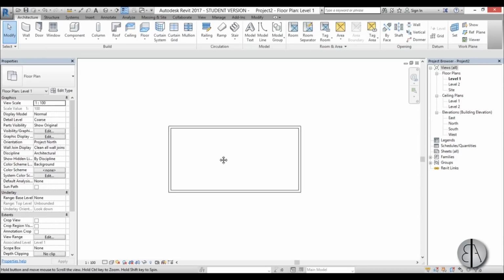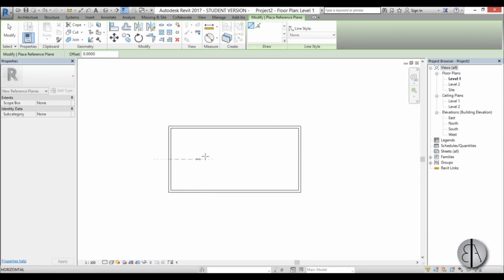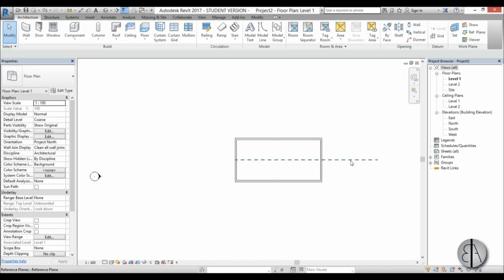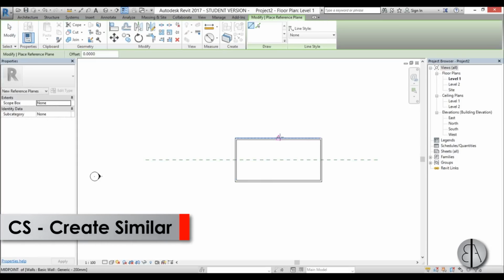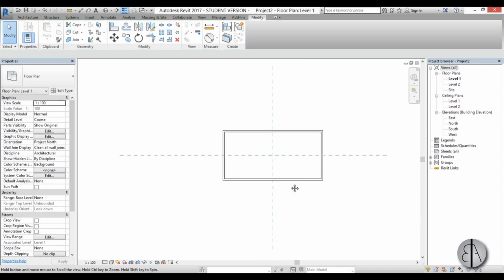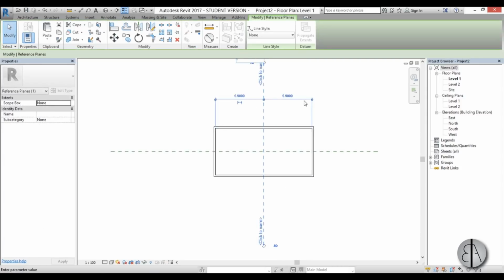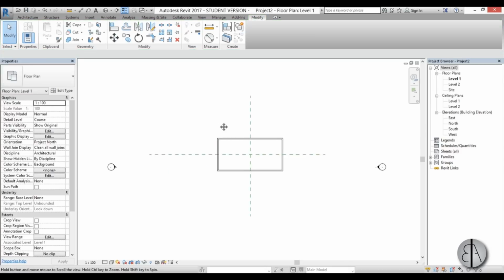Okay, that's done. Now let's create some reference planes that are going to help us to create this roof. So I'm going to go here to reference plane, and I'm going to create one horizontal reference plane, and then create a vertical reference plane like this. So the vertical one, I'm going to name it number 1 because I'll be using it first, and the horizontal one I'm going to be naming number 2. You need to name them so you can select them easier later.